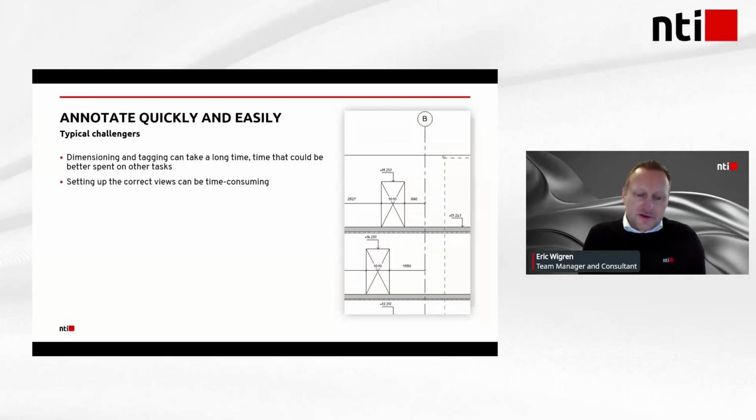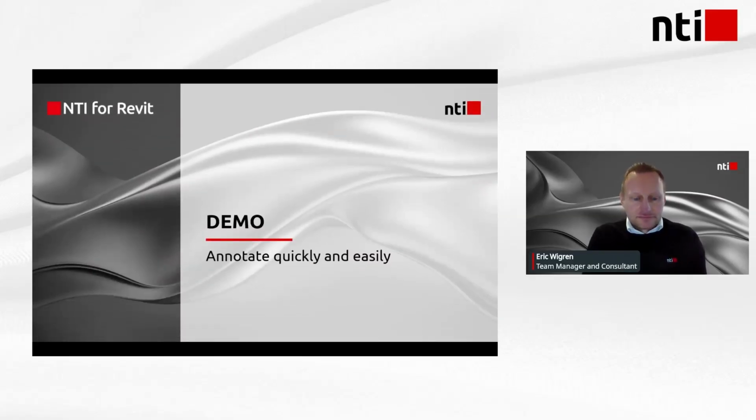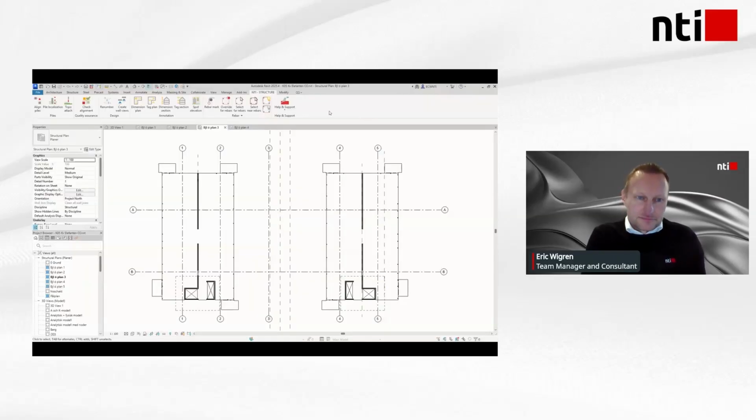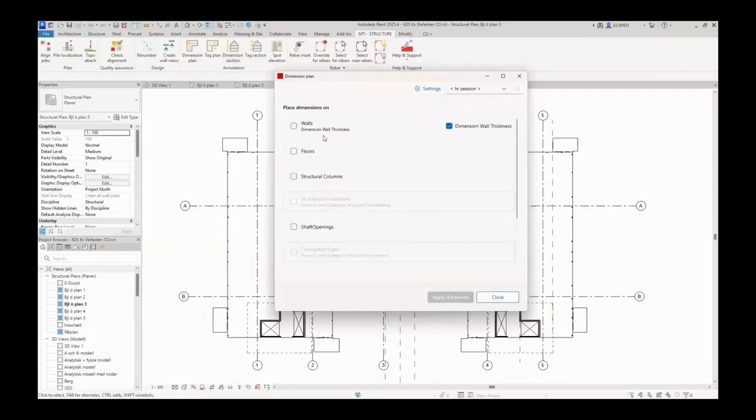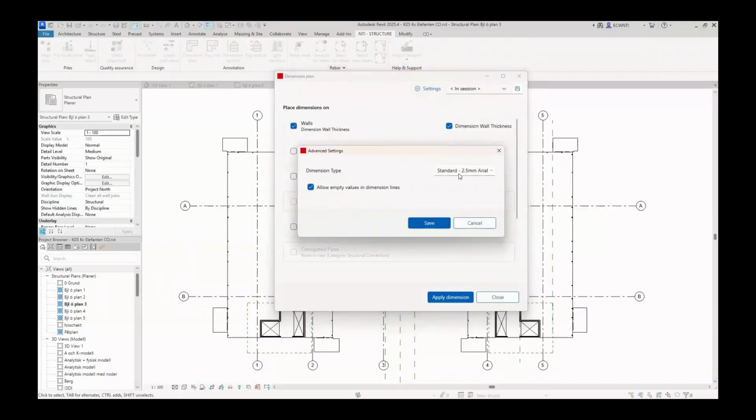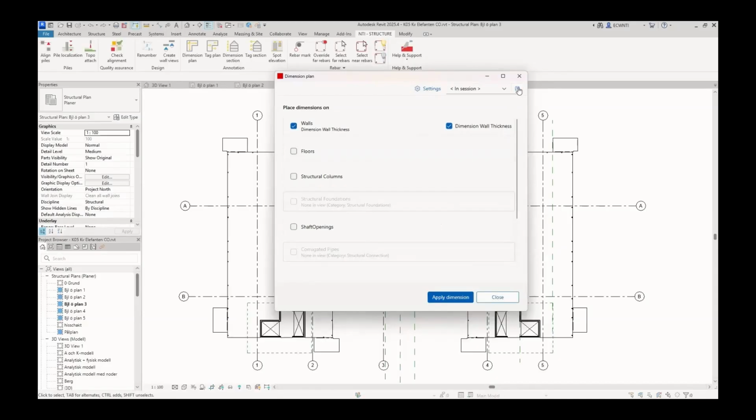There are several functions for dimensioning and tagging that can save a lot of time. This tool dimensions plan views. You can choose the dimension style. You can save the configuration.